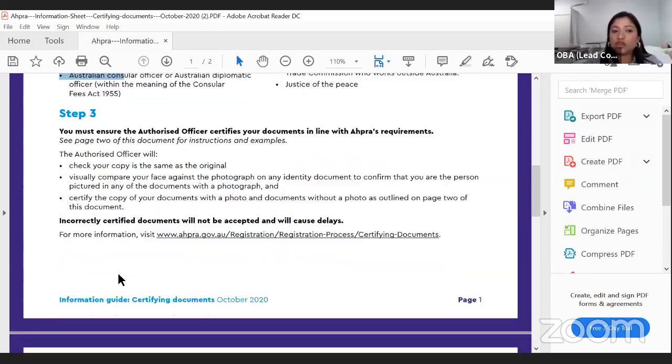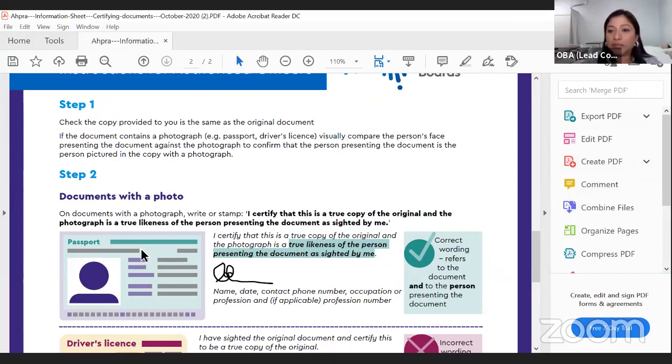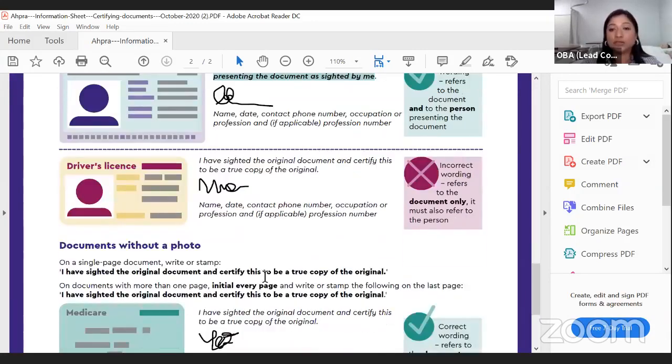Once you have gone through this document clearly, color photocopy all the documents in the list that you see on your portfolio, and then print out this document and take it to the person who is certifying your documents. The important thing here is that they have clearly mentioned how a document with a photo should be attested and how a document without a photo should be attested.